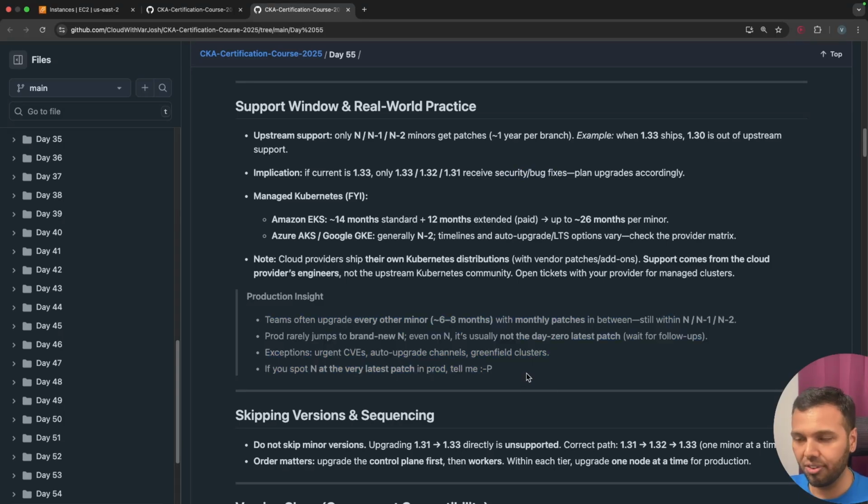This is subjective to the project you are dealing with. Maybe you have to ensure that you are always running N-1. In that scenario, you will be upgrading your cluster every 3 to 4 months. I'm talking about the minor release right now. In some scenarios, you would be upgrading every other minor release. So if you are on 1.31, you might not be upgrading to 1.32, but you will be upgrading to 1.33.